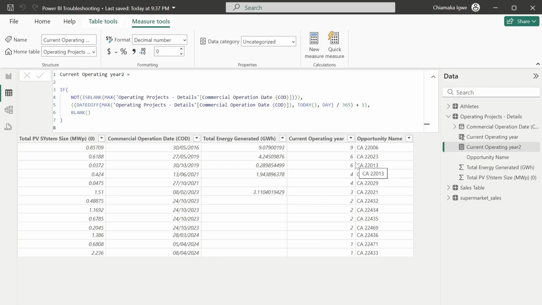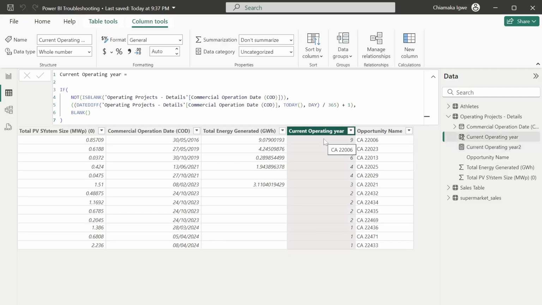It's also even advisable for you to take it as far upstream as possible. You can take it down to the Power Query aspect of things, or even far to the database. Do the calculation up there. It helps in optimizing your report. So in this case, now we have this particular calculation, current operating year, which is a calculated column.